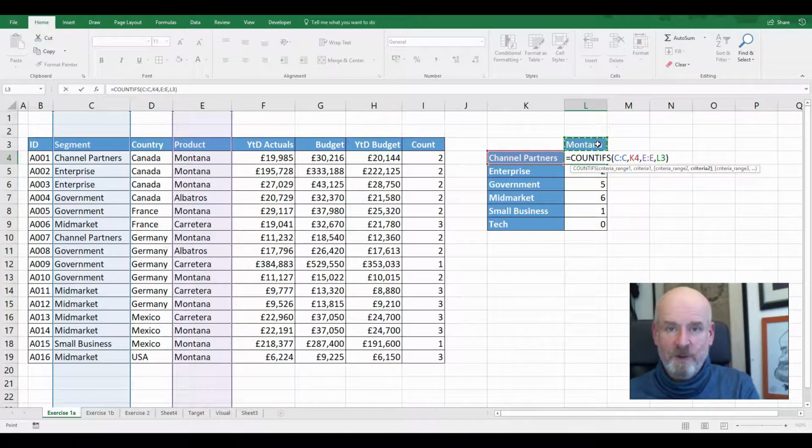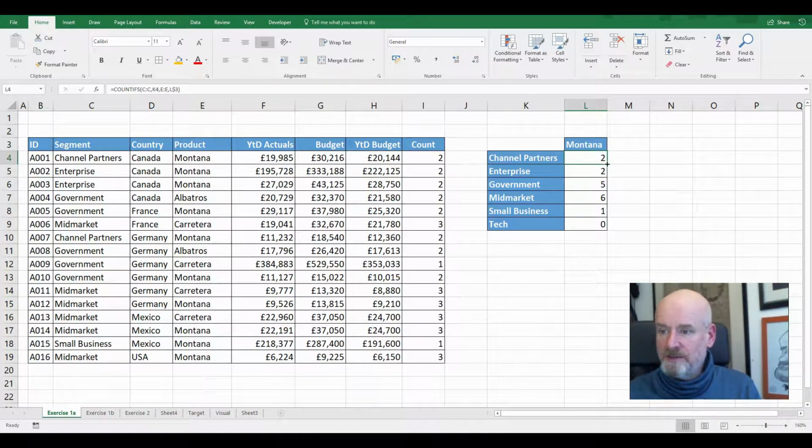Now for the clever ones ahead, what am I going to do now? F4 to lock down 3. Anchor it always on row 3, so that when I drag this down it's always looking at row 3. And there you can see we've got exactly the same numbers, but in a summary setting, with the added benefit of looking at tech.